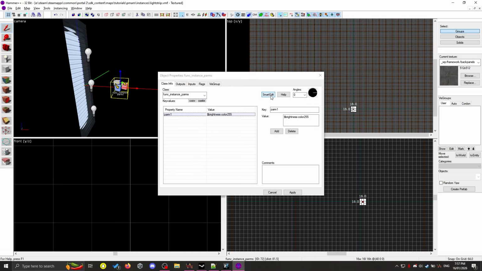In addition to manually setting every single key value in the instance, you can go to the Func Instance Parameters, disable Smart Edit, which is here, and manually add a default value here. The color 255 is made up of an RGB and then a fourth brightness value. So if I want just a purely white light, I'm just going to go 255, 255, 255. This is red, green, blue. And then I want a brightness of, let's say, 60.